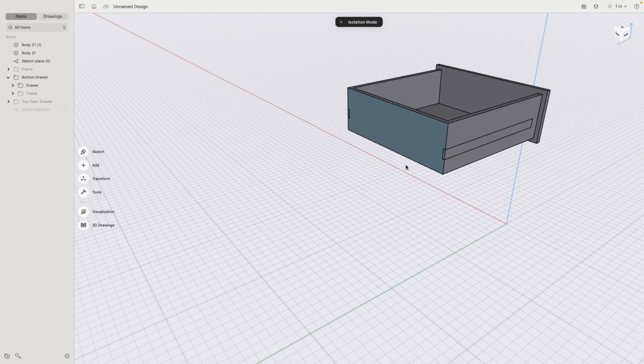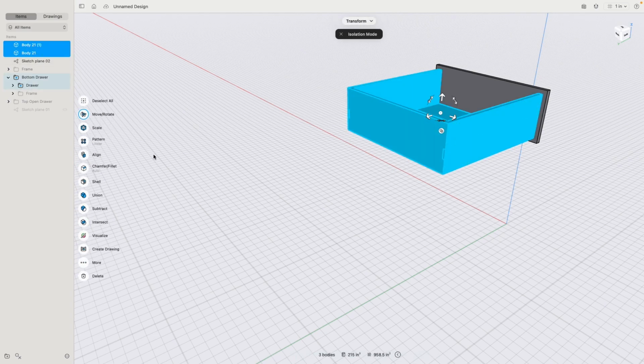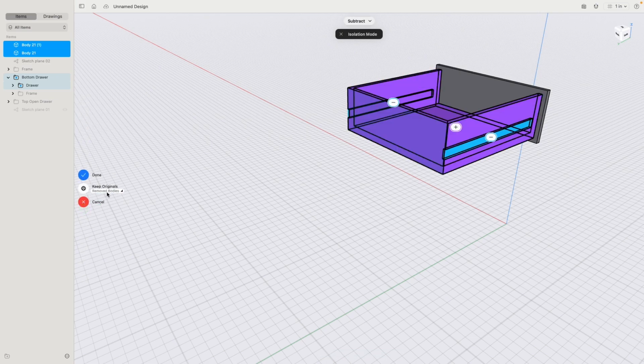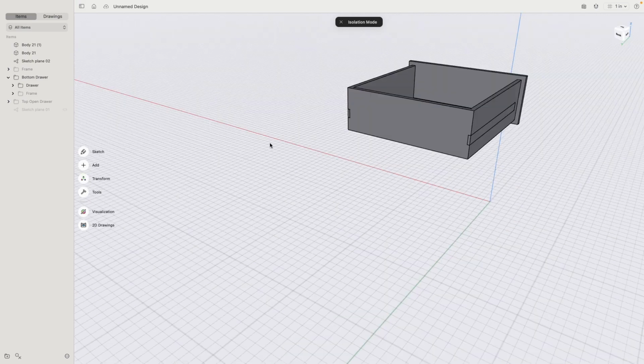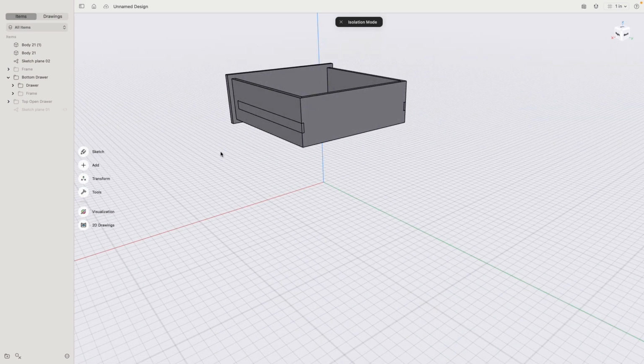We can remove it. Now from this box, I would like this and this piece to be removed. Subtract. Keep remove bodies. Yes, there we are. Okay, very good. Now this is a perfect fit. It's a little bit too tight. We need to add some tolerance to it.